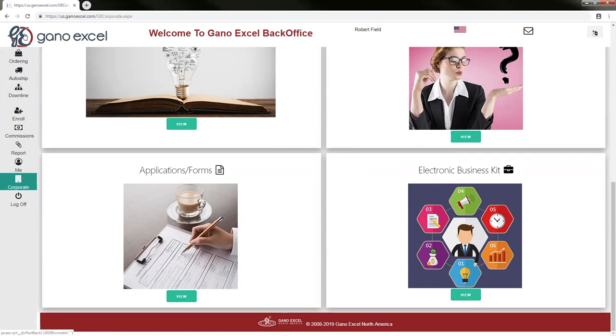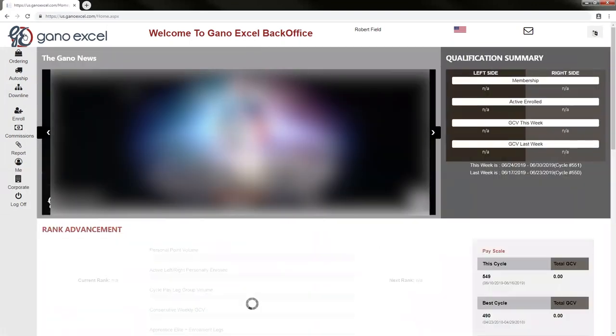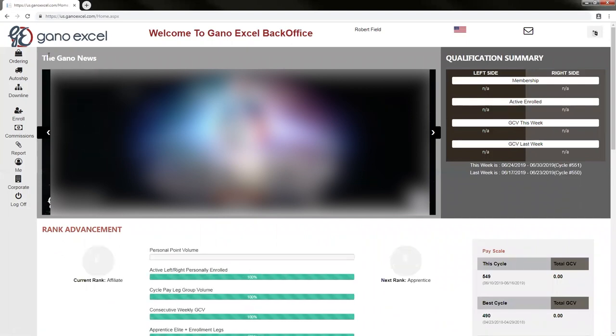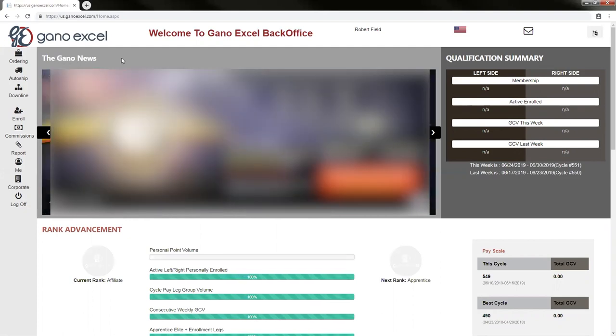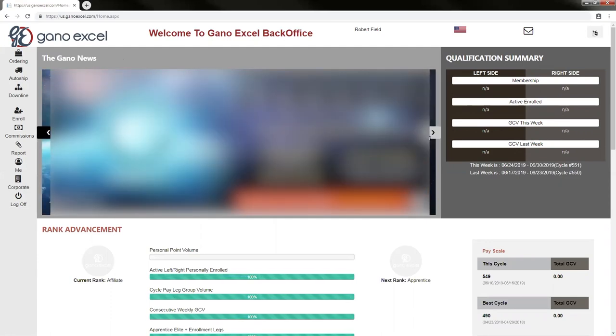Now by going back up to the logo on the left side and clicking, you'll be redirected to your home page. Now as you can see in the center of the page, we have the Gano News, where you can stay informed of all of our great events and excellent promotions. You can use the left and right arrows to view the next slide. Please take the opportunity to review the Gano News, as it will keep you up to date with everything we are up to.